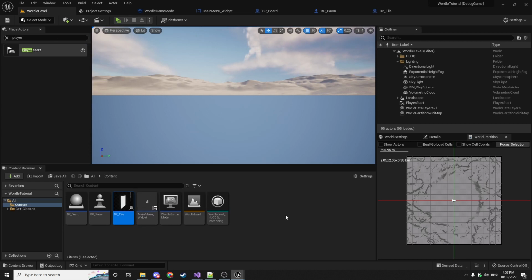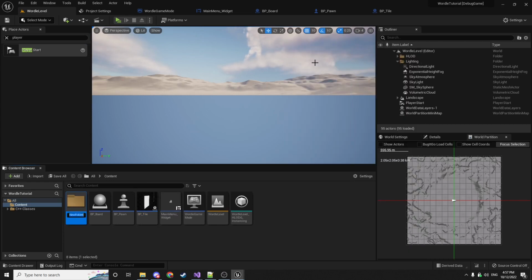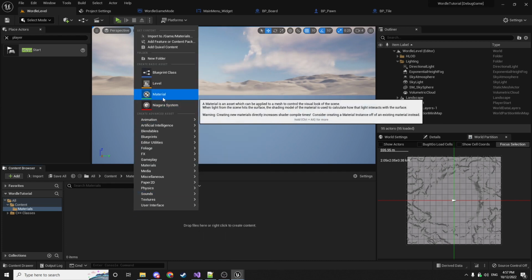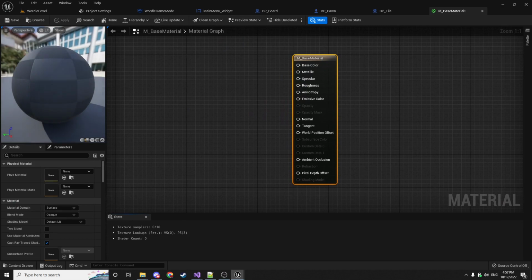So back here in the content folder, right click. I'm just going to make a new folder for this and call it materials. And these are going to be pretty straightforward. So we're just going to make one material to be the parent, and then we're going to create some children for it. So right click, make a new material, just call it m_base material, and then open this up.